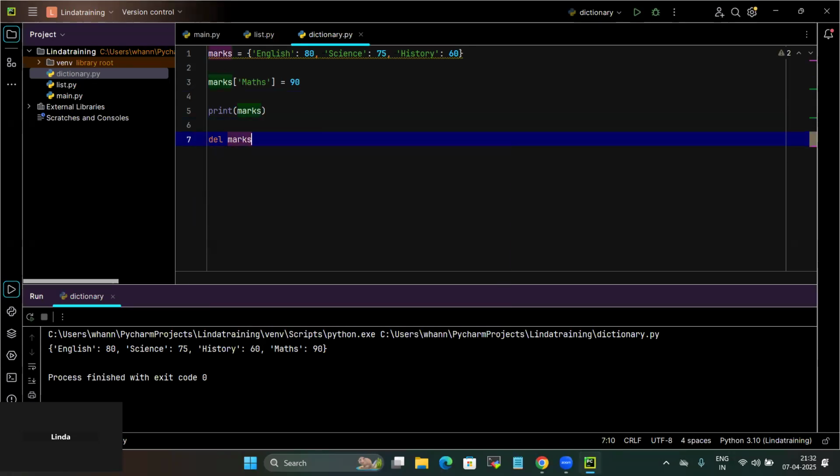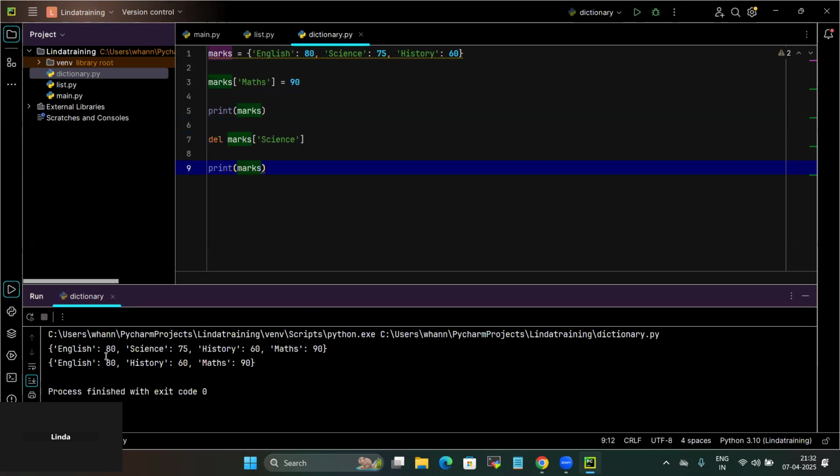Delete marks. Suppose we want to remove science. Now here, print marks. See here, it's giving the result for the first command. The first command is giving the result for English, science, history, maths. Then we deleted science in the next command. So science is removed. This is the dictionary part. So now we will learn about sets.